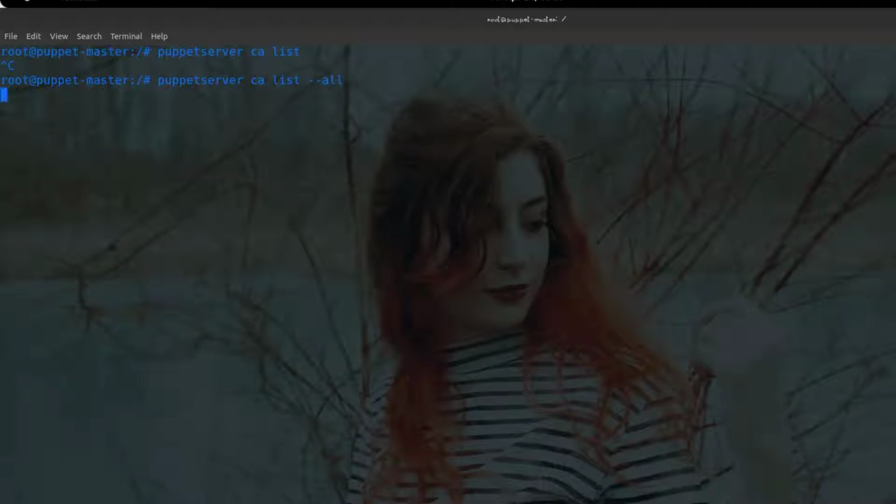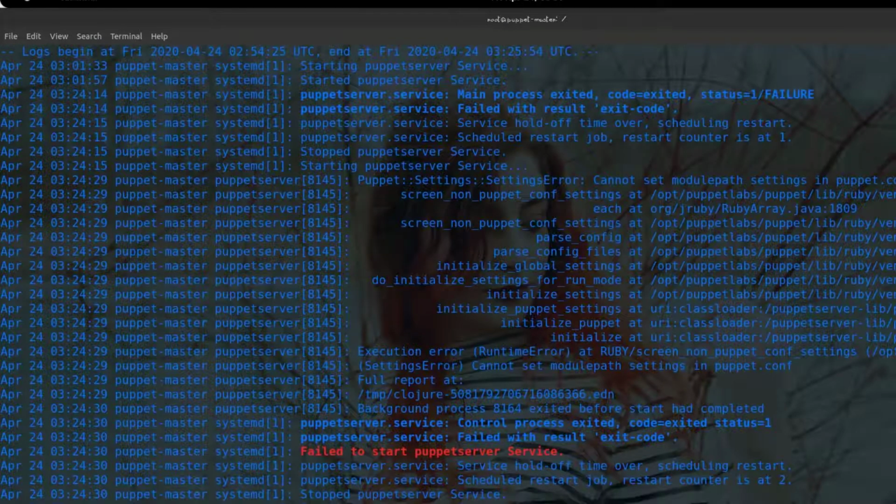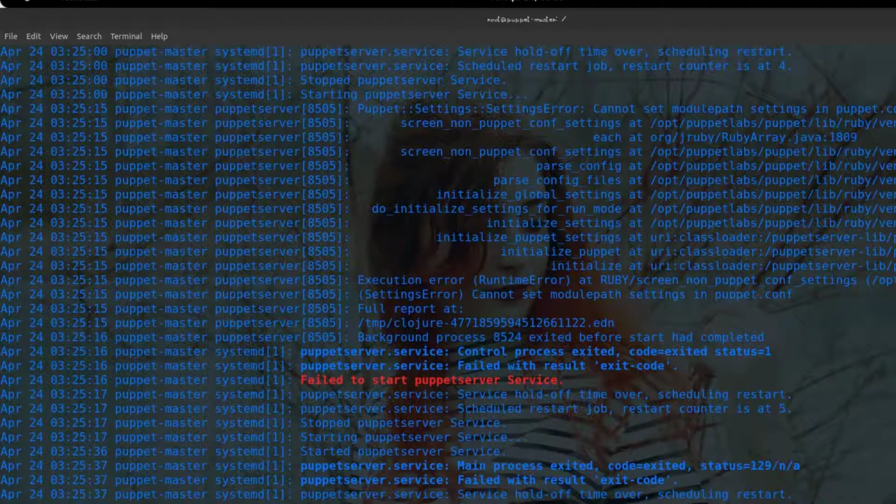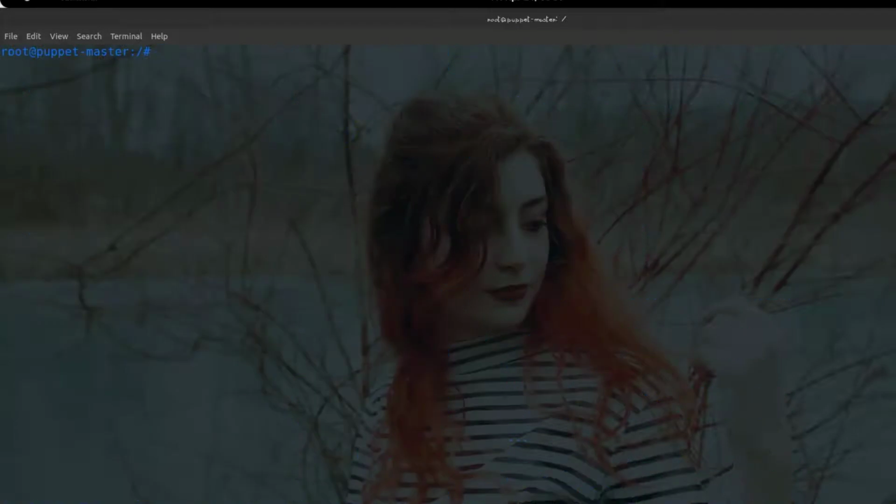Now let's try to list out all the certificates. puppetserver ca list will give us the non-signed certificates, while puppetserver ca list --all will give us all the certificates. There was an error while I tried to do this. Let's debug the error. This is the best thing I love to do. I have tried to check the logs, there was no problem in the log. Then let's try something else.